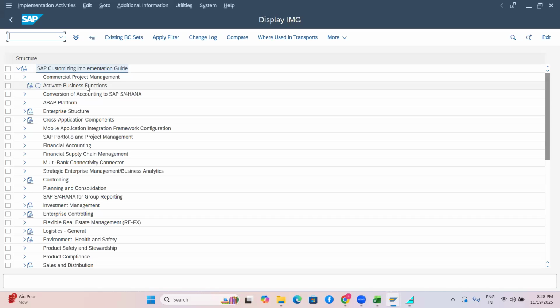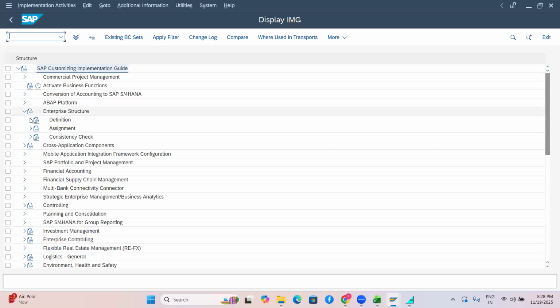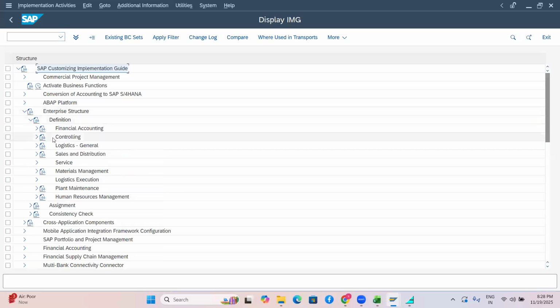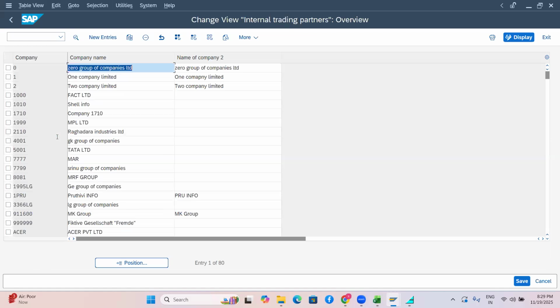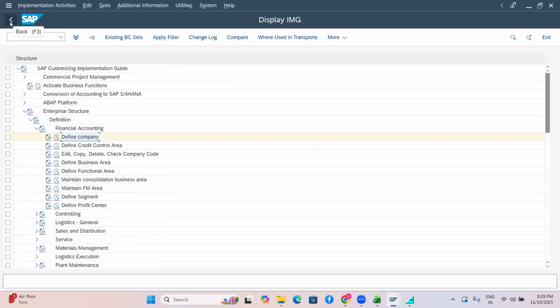Okay, now I need to create the company code. Then go to the first definition. Here multiple enterprise structures are there: financial accounting, controlling, logistics, and sales and distribution. For our FICO we need to create the financial as well as the controlling structures. First, we need to do financial accounting. In financial accounting, what is the first item? Define company. What is define company?